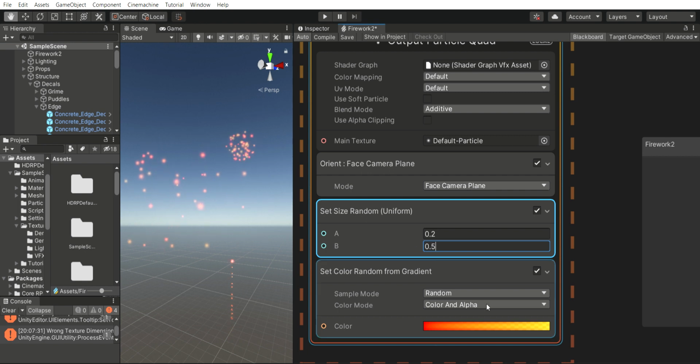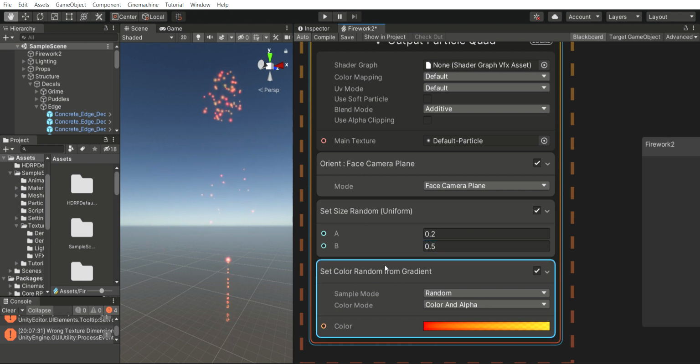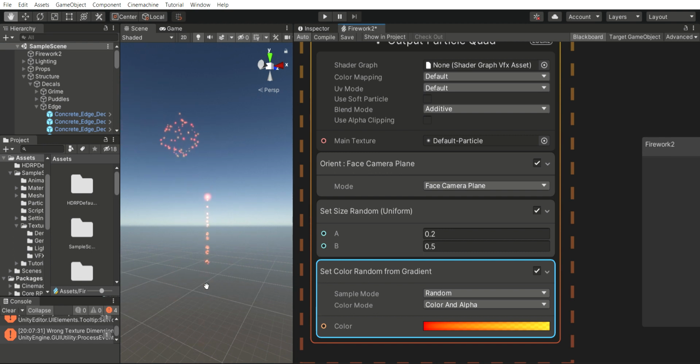Okay, then we have set color random. Do you notice how when it's shooting up, right there, the head of the particles that are shooting up is always going to be red, but notice how in the explosion we see red, we see yellow, and we see a gradient of those? That is allowed with this property right here. It's set color random from gradient. So basically what that looks like is that.